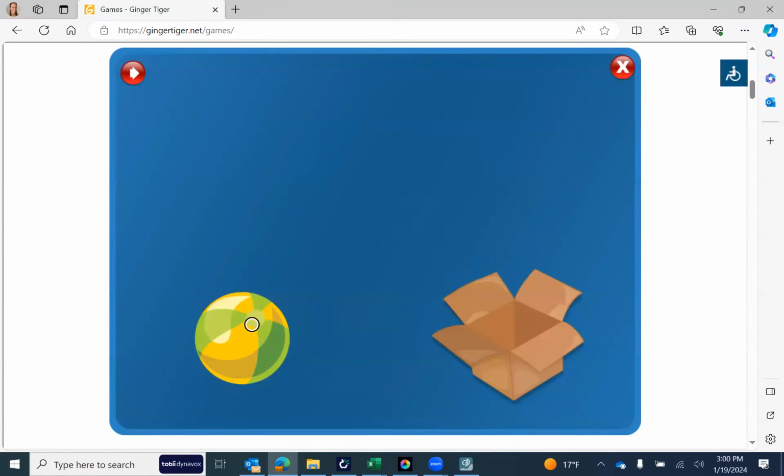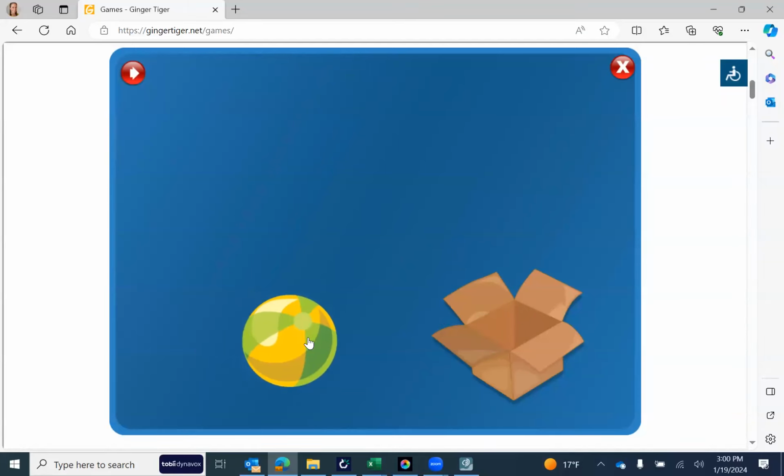All right, so tidy up. I'm guessing I need to take this and put it in the box. Let's see. Oh, you know what? I think I need to drag. So this is a good example of certain activities and websites that are going to require more than just a single click. So when I click on this using Eyegaze and try to put it in the box, nothing's happening. So I'm guessing I need to hold and drag.